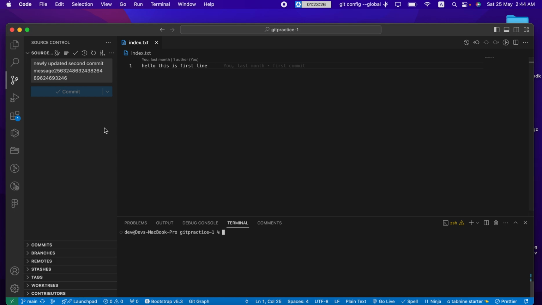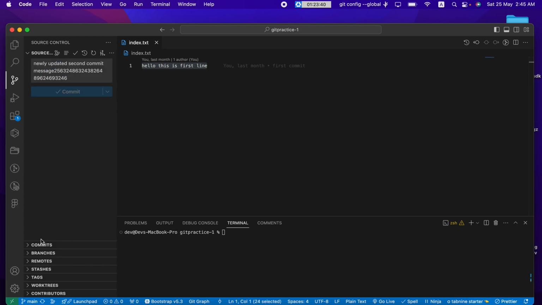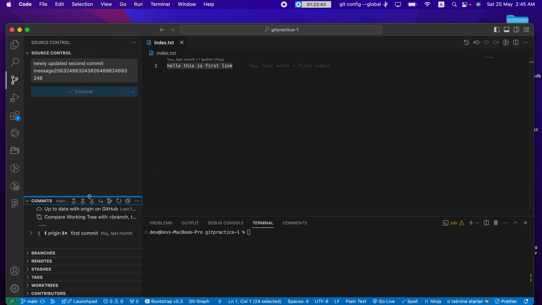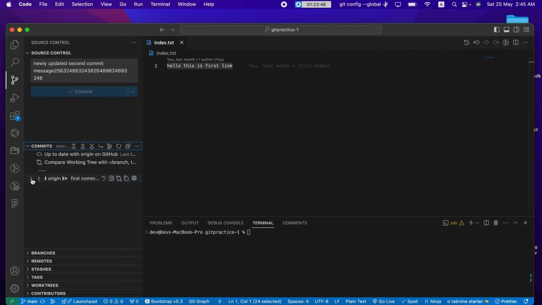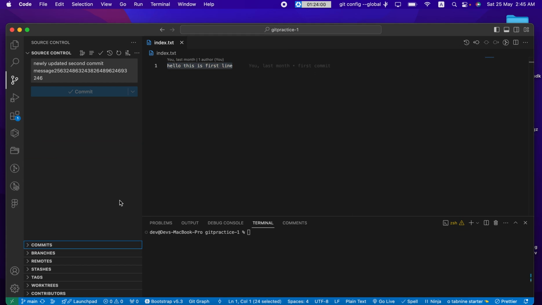If you see this repository in my local, you can see here I have this repository opened in VS Code, index.txt, and here you can see that line, and from the sources panel you can see the commits. Here I have only one commit, that message is first commit, and if you click on this arrow it will show you what I changed. Initially the file was empty and I just inserted a new line. So basically this was just an overview. Let's see how you will push and edit your last commit message.